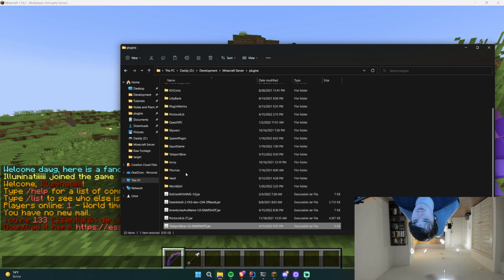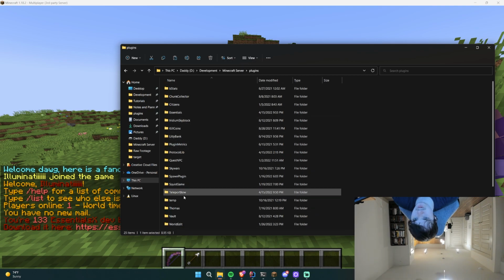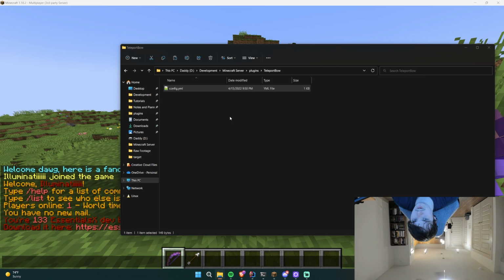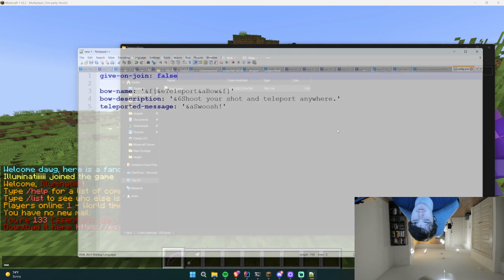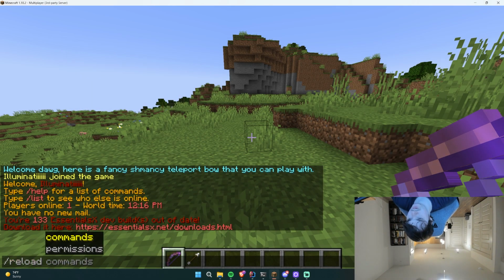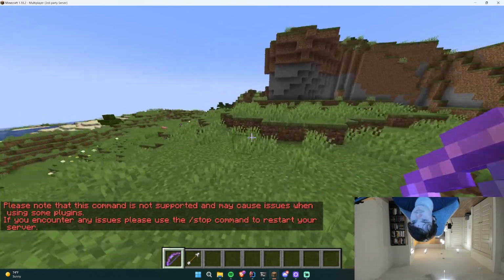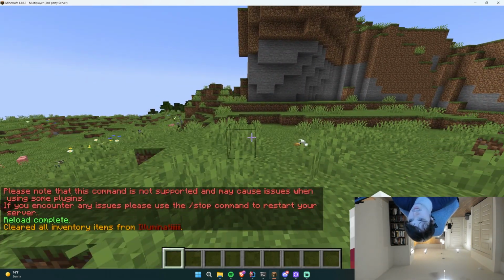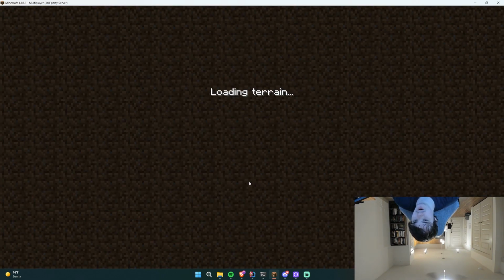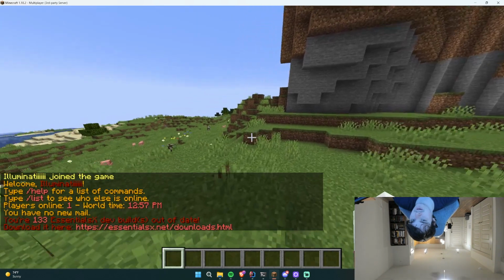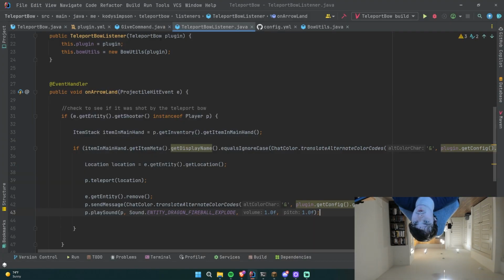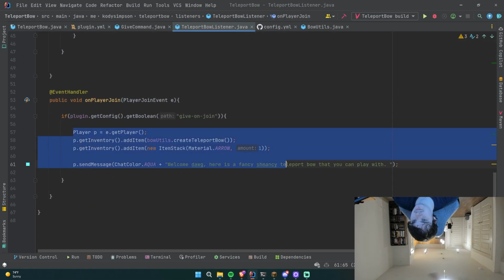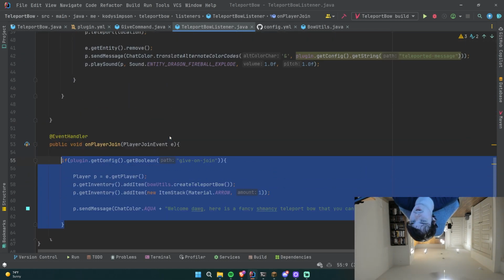So let's go ahead and try that out. So plugins. What is this plugin called? TeleportBow, config.yml, and then go to here, change this to false, Control S to save that, and then reload the server, reload confirm, /ci to clear, rejoin, and we should not be given a bow now. There we go, we're not given a bow because this option was false in the config.yml. So this piece of code here will not be run because the if statement is false. Awesome. So there you go.